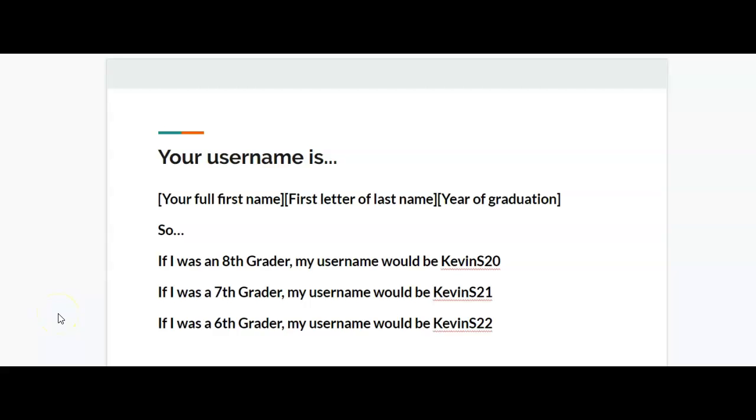Your username is set up like this: it starts with your full first name, then the first letter of your last name, and then the year you would graduate middle school. So if you are an 8th grader right now, you would start off with your full first name, the first letter of your last name, and the year you're graduating. Mine would be Kevin S. 20. If you're a 7th grader, the only thing that's changing is you're graduating in 2021. And if you're a 6th grader, you're graduating in 2022. So your username, again, is just your full first name, the first letter of your last name, and the year that you're graduating.